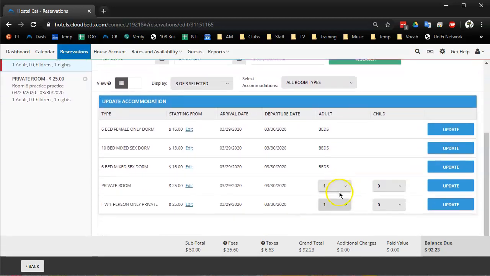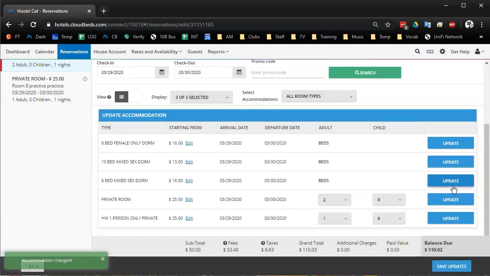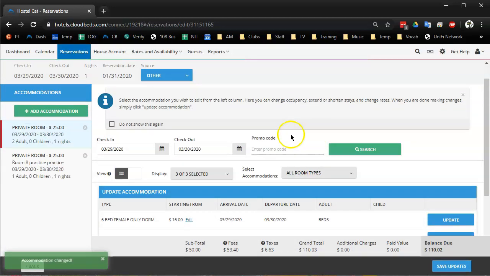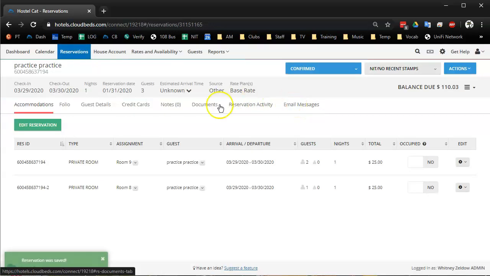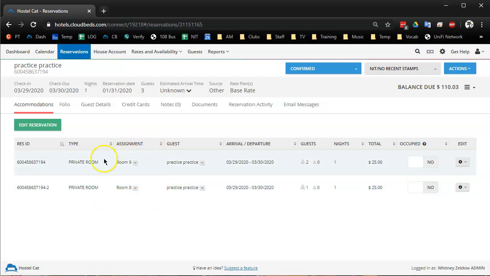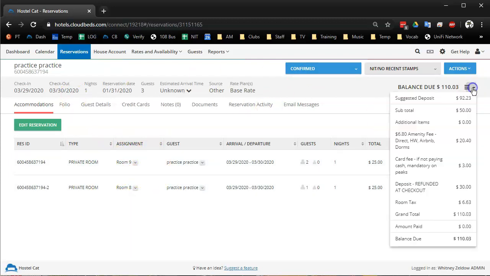Let me see if I could just do it straight here. Update. I'll probably unassign the reservation, is my guess, and add a person. Updates. Okay. Yep. It just moved them to a private room and added a second person to that one. I have multiple private rooms listed here.